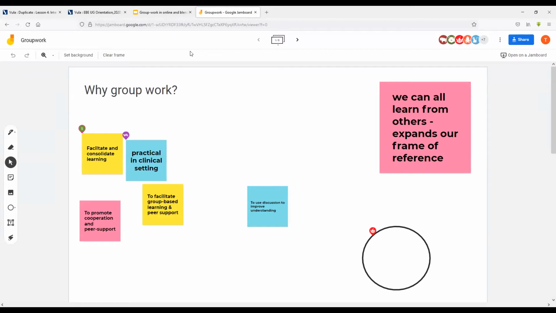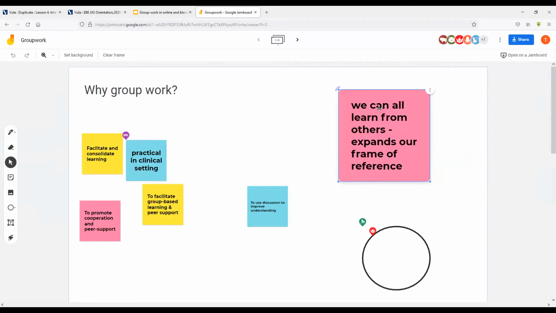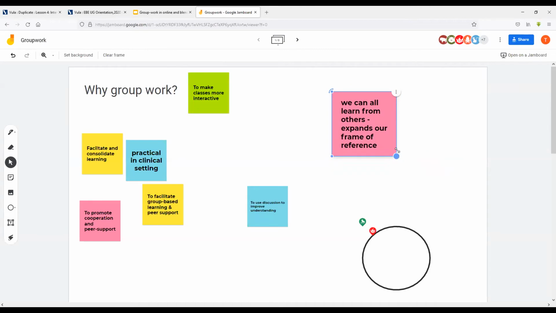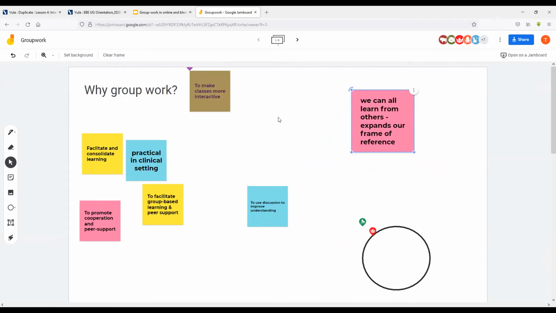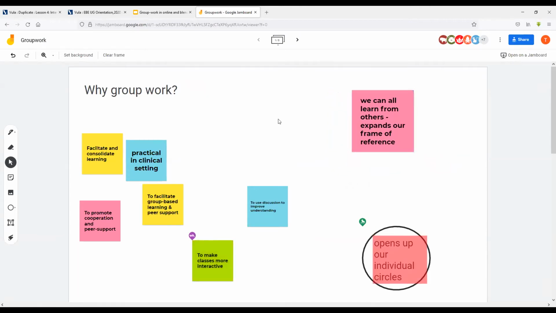I see some ideas popping up on screen 1 around why group work, and some popping up on screen 2 around how staff experience group work. I would love to see some ideas on frame 3 around what we know about students' experience of group work. We've got about 3 more minutes there.